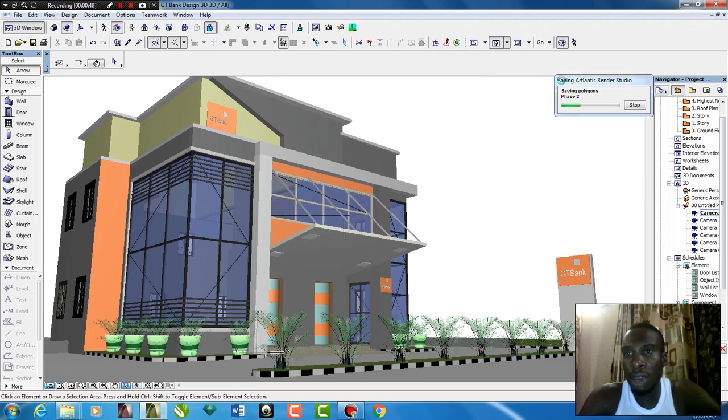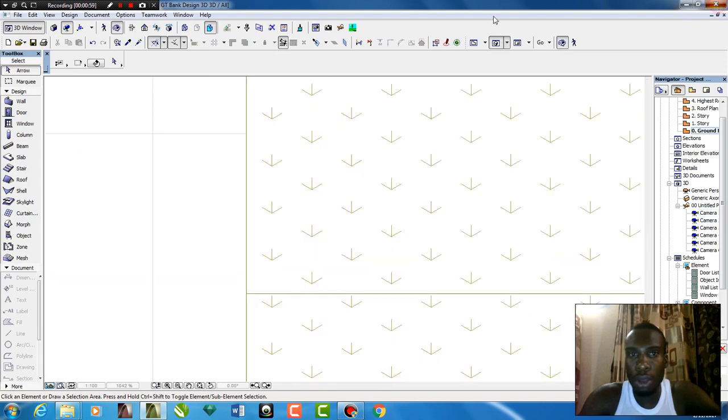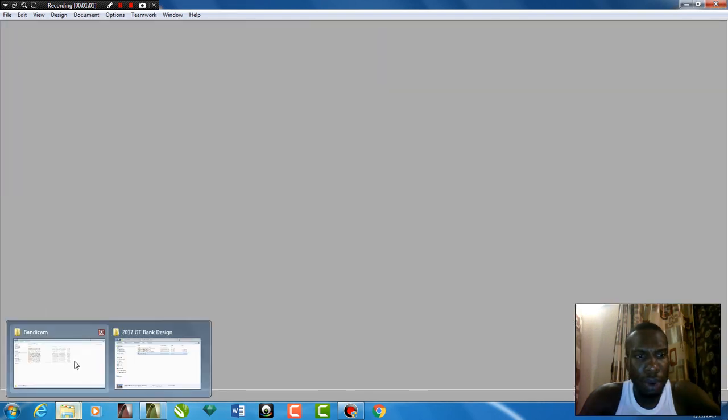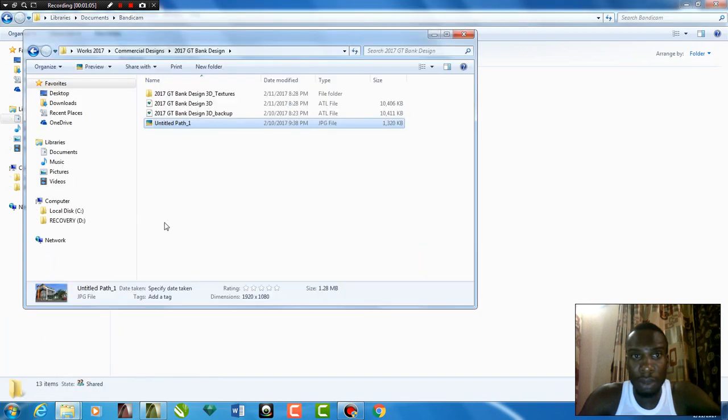So if you look here, you see that your engine is actually working on doing that for you. It has done that. So I'm going to save it, and then I'm going to close it down, and then I'm going to go to the folder whereby I have the ArchiCAD work. Okay, here we go.